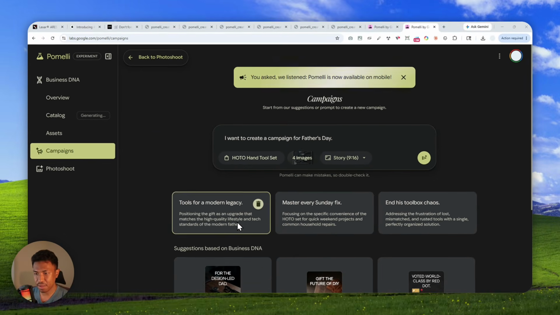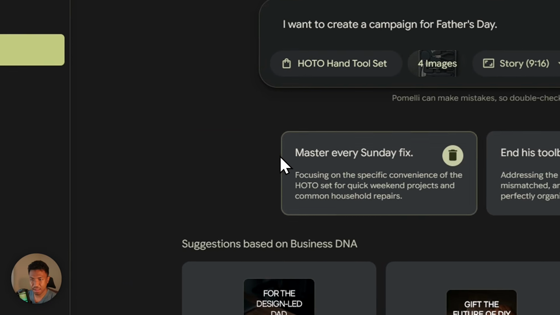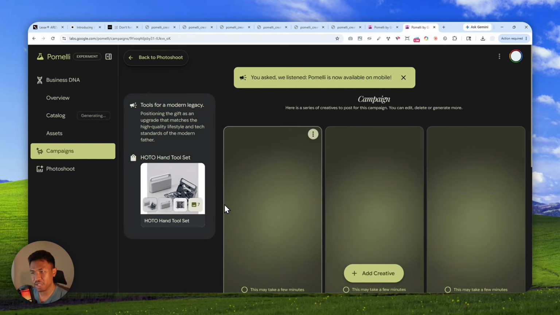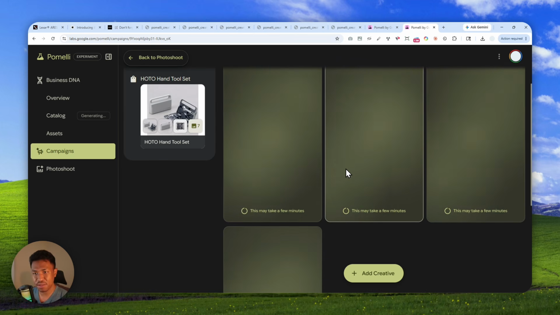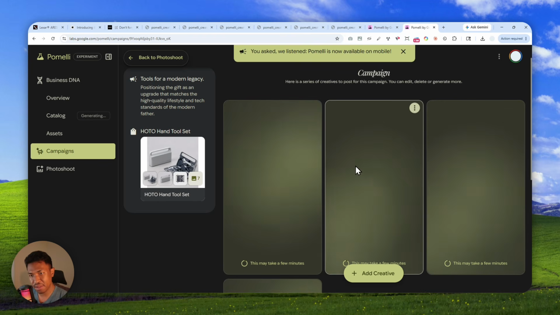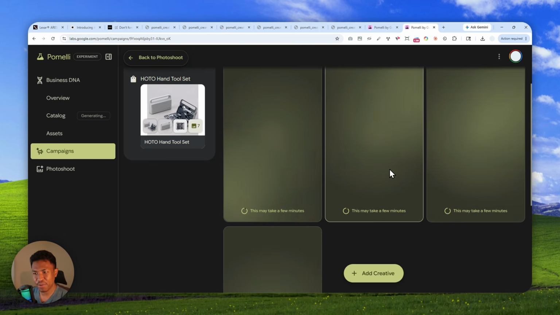Okay, so I got 3 different options. I will choose perhaps this one, tools for a modern legacy. And immediately it will start generating some campaign. Now just wait, and then later you can see the result, and you can either download or just customize the design a little bit. And there is something that I'm going to talk about after this.